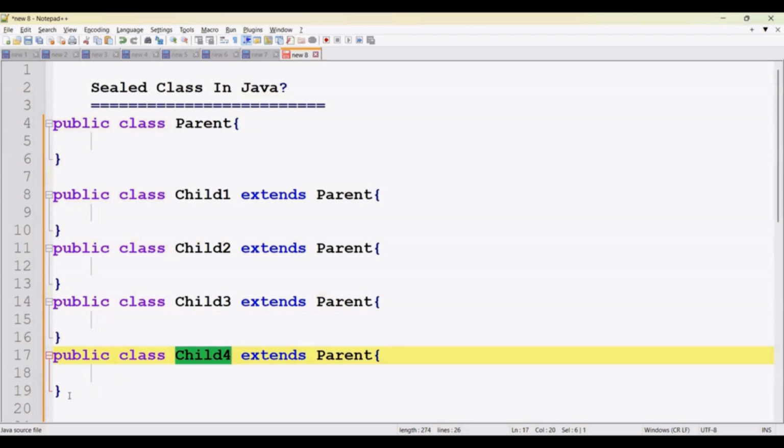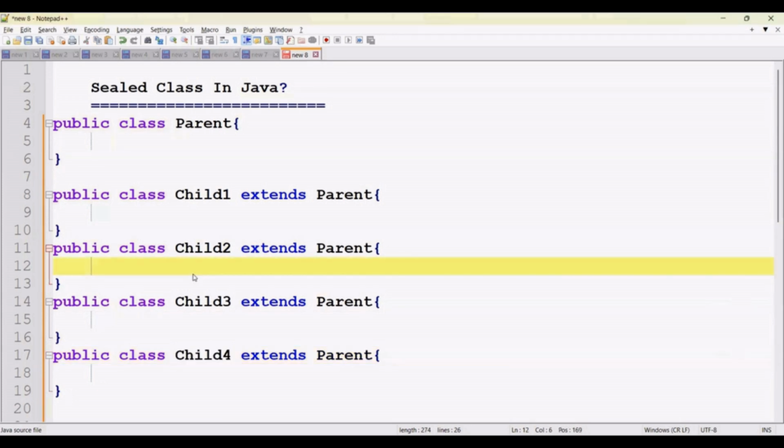Even the number of child classes can be increased for this parent class. So the number of child classes can be 5, it can be 10 and so on. And according to the inheritance concept, there is nothing wrong in this. So we can say that in Java, for one parent class, we can have n number of child classes without any restriction.